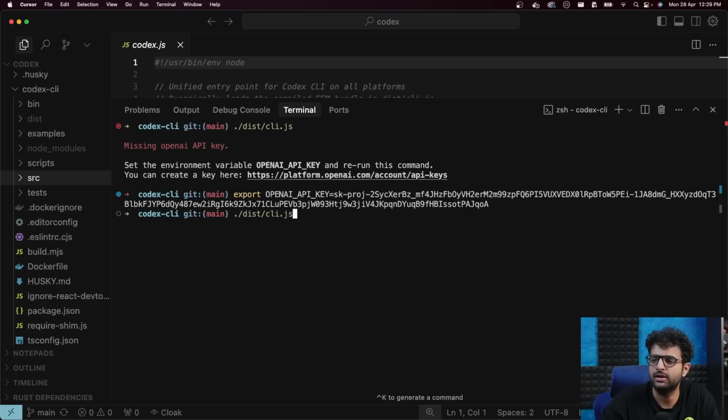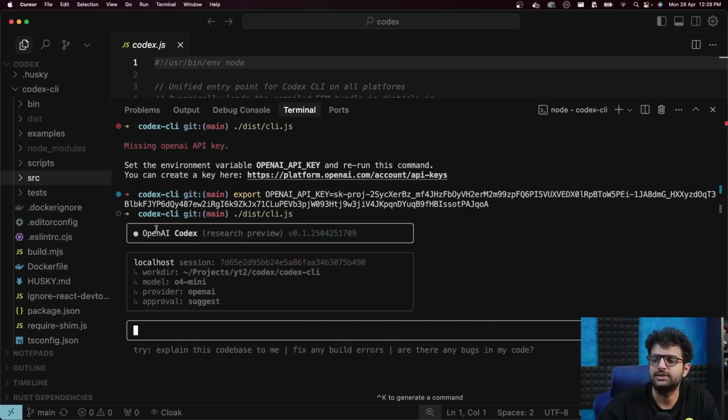And now if I run dist/cli.js, you will see a command line interface that opens. This is their final product. What is the product? It lets you talk to an LLM to describe the current project and make changes in the current project. For example, I can ask it, I don't know, what's the simplest thing we can do here? I guess explain the project.